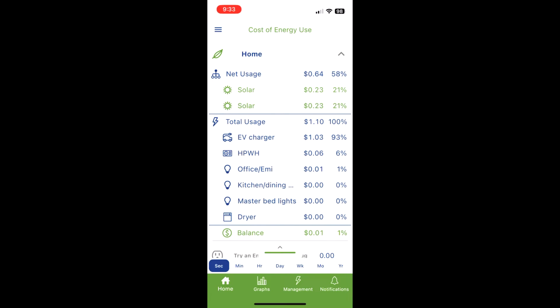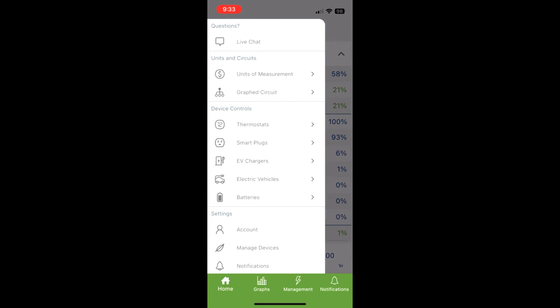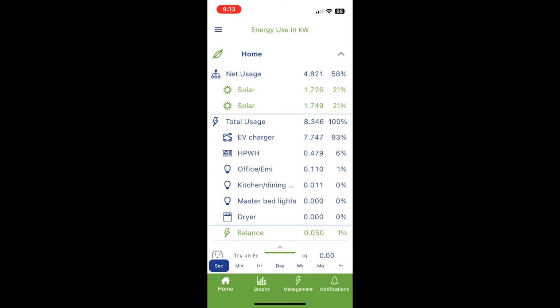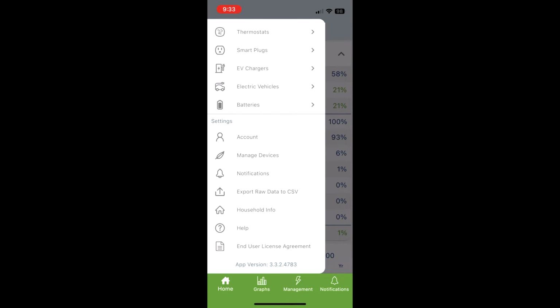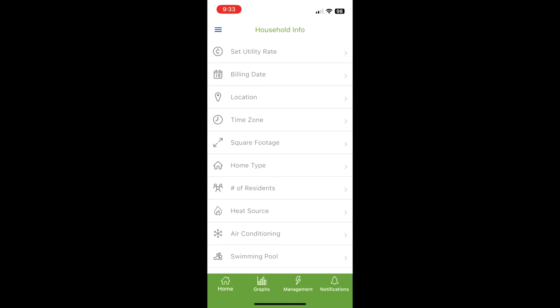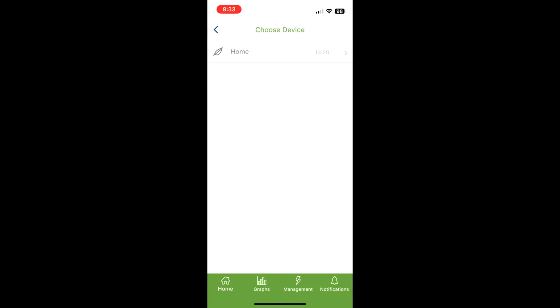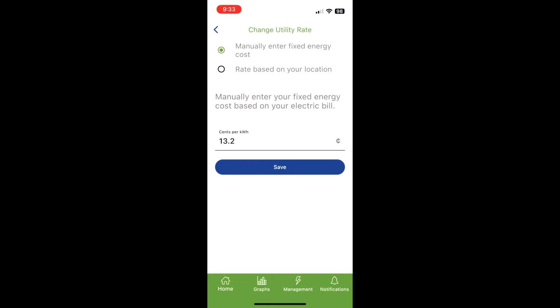Based on the default setting, this is how much it would be costing me per second. So I'm going to change it back to watts. But what we want to do to make it more accurate for you is go back to the top left again, hit the number, and then go down to household info here, hit that, and then do set utility rate, and then hit home. So right now, it's just default set at 13.2 cents a kilowatt hour, which is probably a national average.